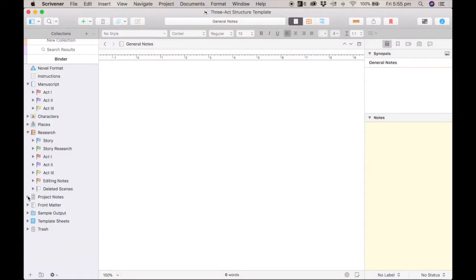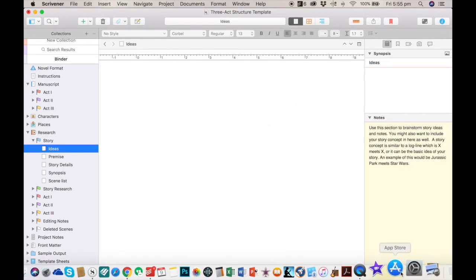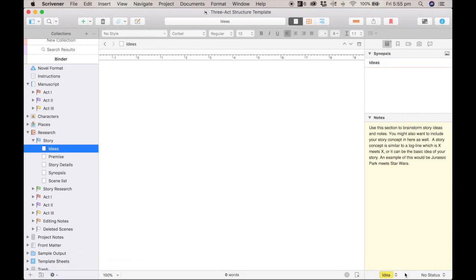Now go back to the story section in the research section. When you expand these folders, you will see ideas, premise, story details, synopsis, and scene list. In this folder, I usually write a few brainstorming style notes when I'm in the idea phase of the writing process. And I usually label these notes as an idea. If you see at the bottom of the right-hand side of the screen, it just says idea here. If you click on that, you can change that. But I like to keep these as ideas, and I keep it as no status.